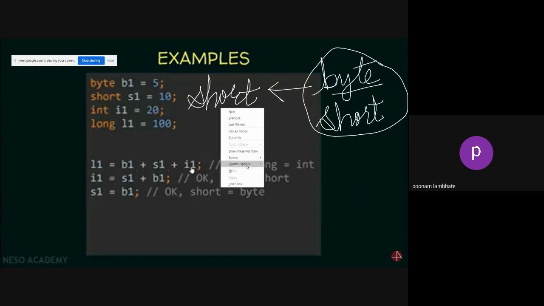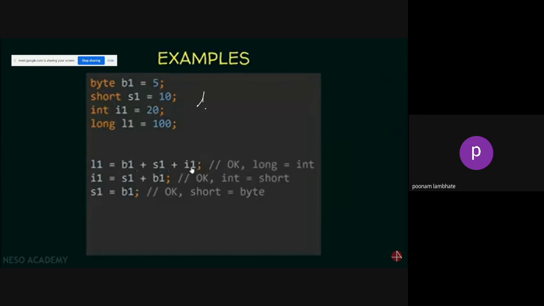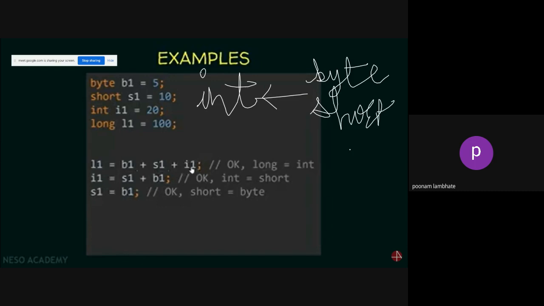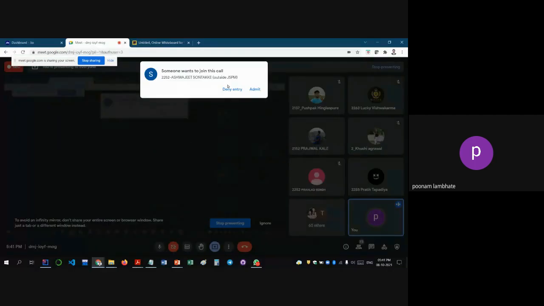Now similarly, can you tell me for int, if at the left hand side you have int, what are the possible sizes that will fit inside? Byte, short, and int. Excellent, very good. So less than or equal to, everything will get stored. Can I store long inside int? No. Okay, so this was about how the type conversion is happening.